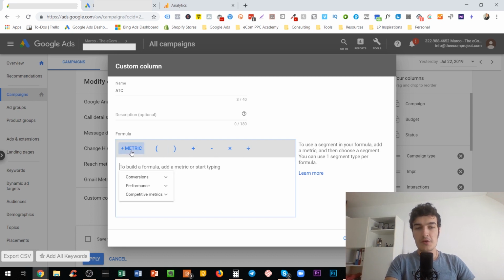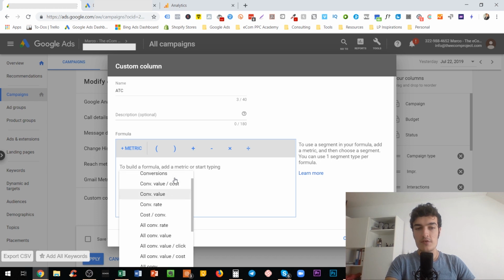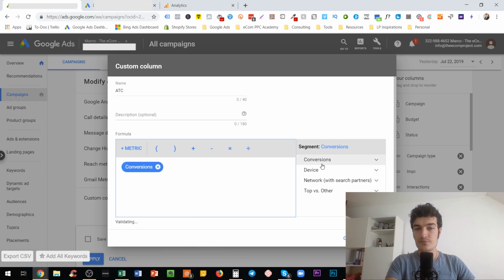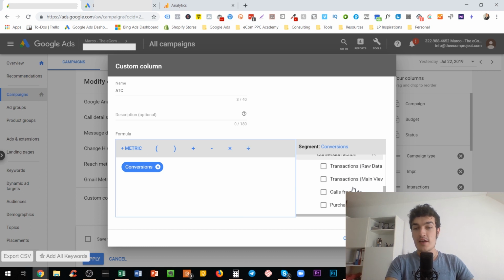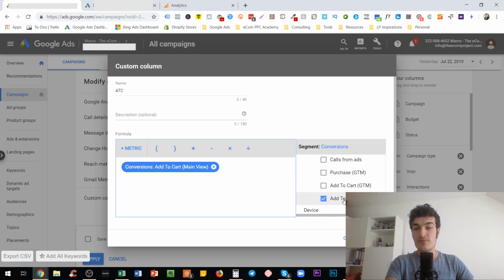What we do is we click on metric right here, and then we click on conversions, and on conversions again. Then we click on the conversion action here, and we select the add to cart one that we just placed. So now this column will show us the number of add to carts. And that's of course very, very useful. So now we can actually go into the Google Ads campaign dashboard and see the number of add to carts that we got from each campaign.